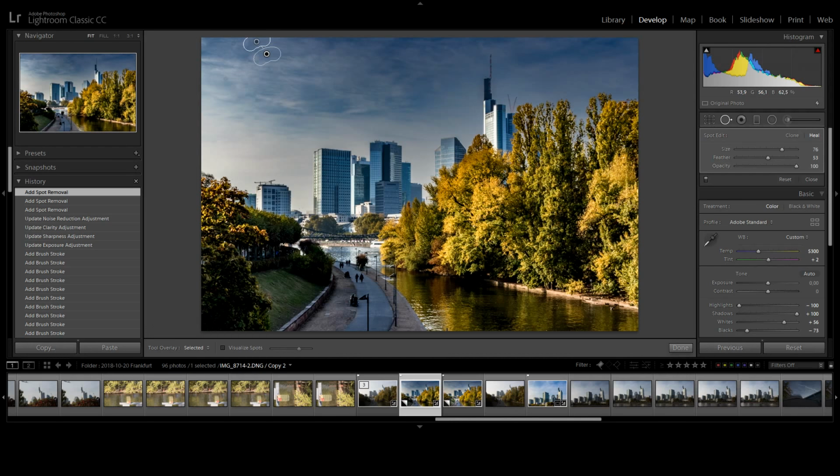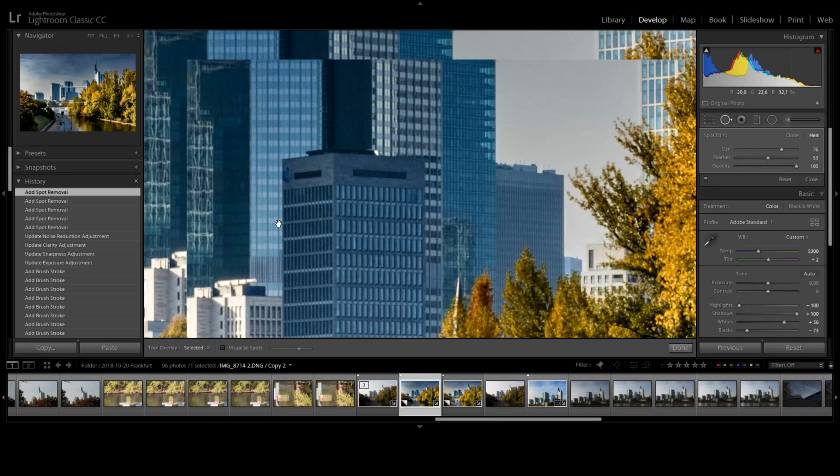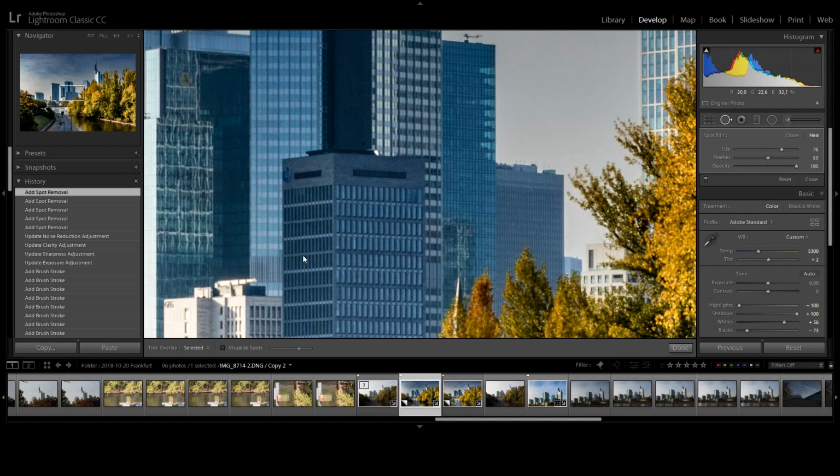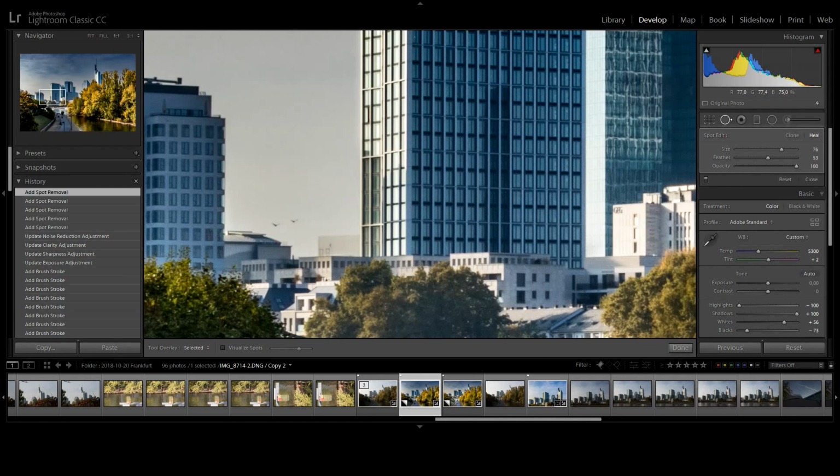We got that sensor spot there. We've got a little something down here, I see. That's gone. Magnify the picture again by pressing the space bar. And where did those birds go? Whoops. There are those birds. Get rid of both of those.